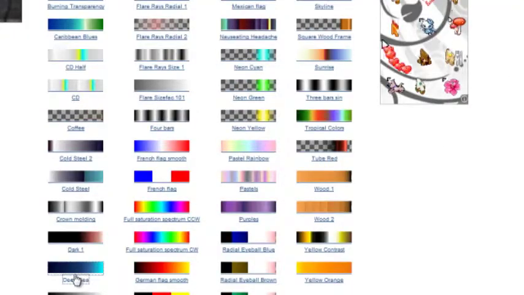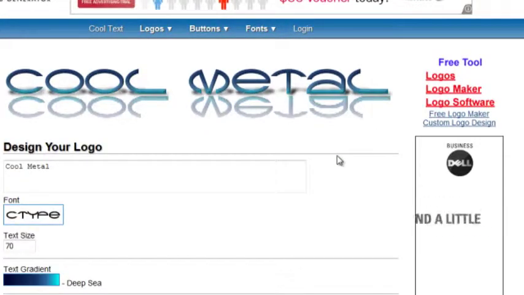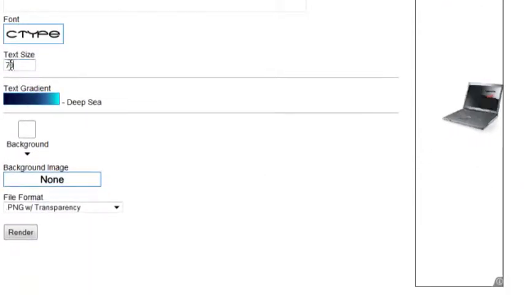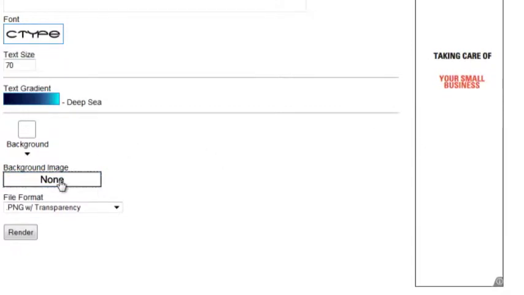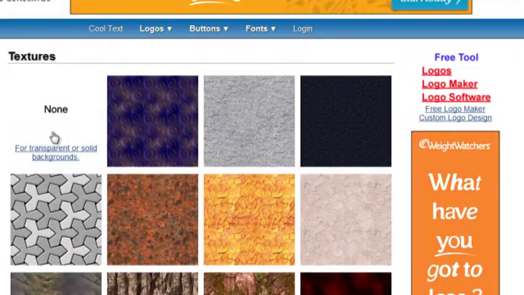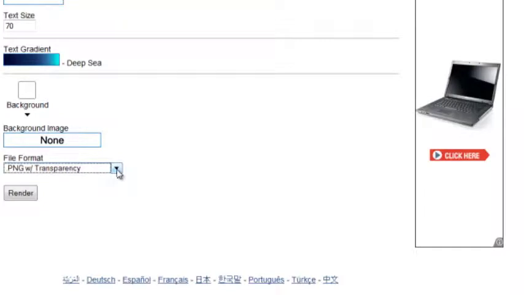let's try this here. Okay, and you can then change the text size and the background image and so on. You could select a background image from here. That of course depends on what you're trying to create. So I'm going to go back to the original logo here. So that's pretty good to go for now. All I need to do now is to choose the file format.